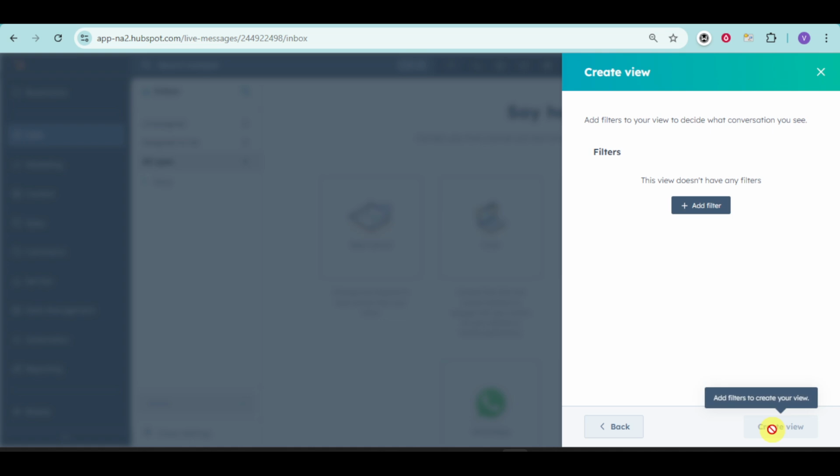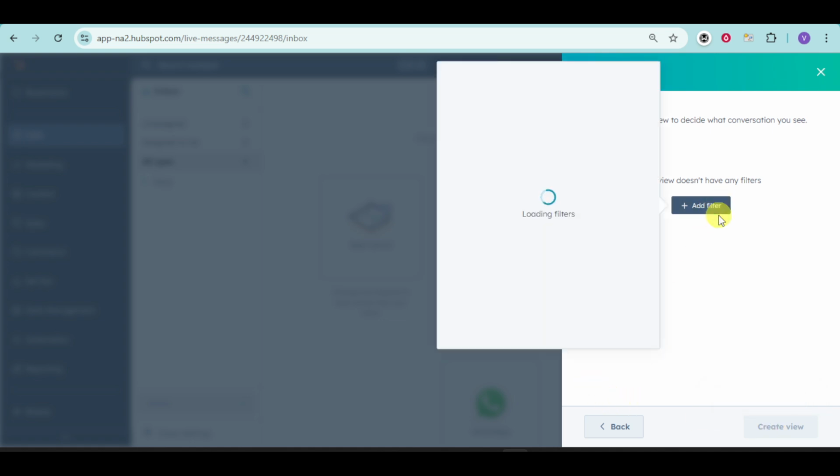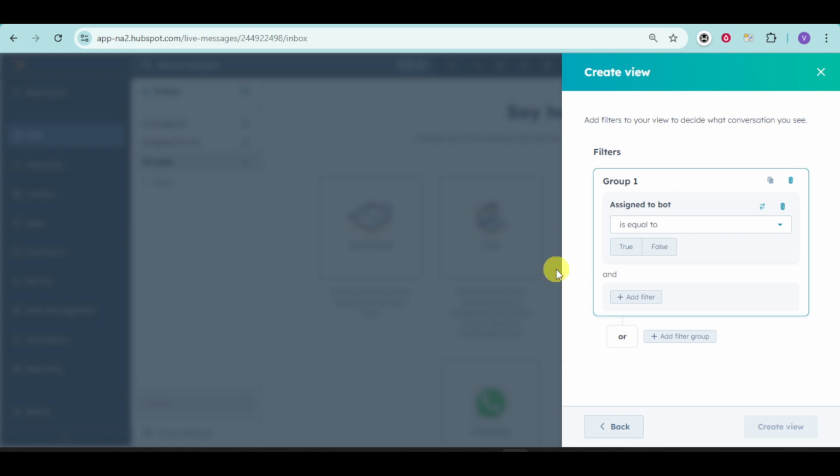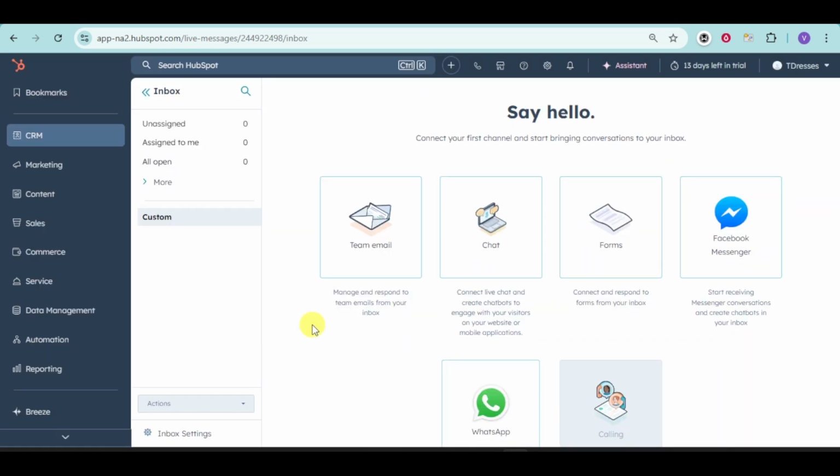Click on next. And after that, you should be able to add a filter for this view. So input right here the filter. Like for example, let's input right here the assigned to bot view. Let's choose true. And then you can also add a filter to that. Now click on create view once you're done. Now a view will be added for this particular inbox.